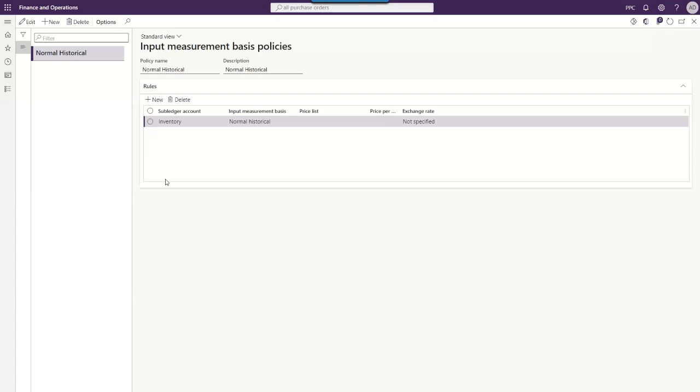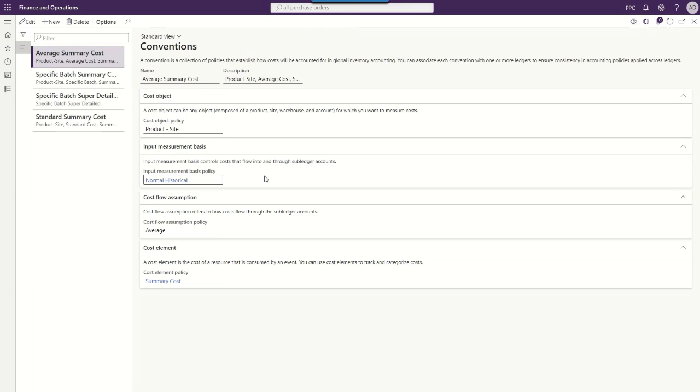Here you can see that inventory subledger account is set to the normal historical. There's no price list or price per manufacturing unit or exchange rate specified. This indicates that we'll use the actual receipt cost from our transactions. Going back, the cost flow assumption policy on this example is set to average, meaning that transactions in the ledgers that use this convention will use a moving average.